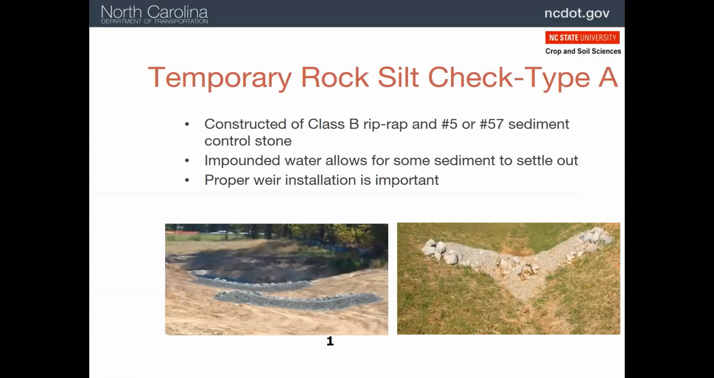All right, so let's talk about our heavy-duty check dam, the Type A rock silt check, which consists of the Class B stone. Those are those big rocks here, which was then covered up with washed 57 gravel. The larger rocks serve as a structure holding it in place during high flows, and the gravel serves to slow the flow down so that we get that braking mechanism that we want with a check dam. Note that some call the gravel a filter stone, but it does not actually filter anything. It just slows the flow.